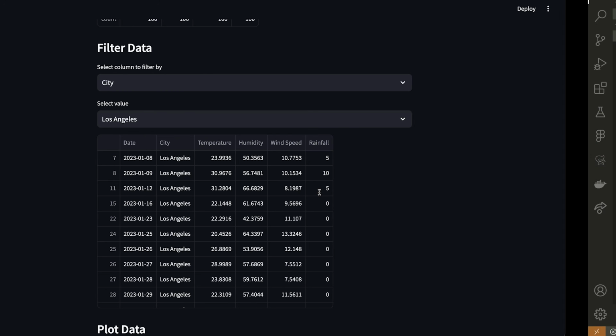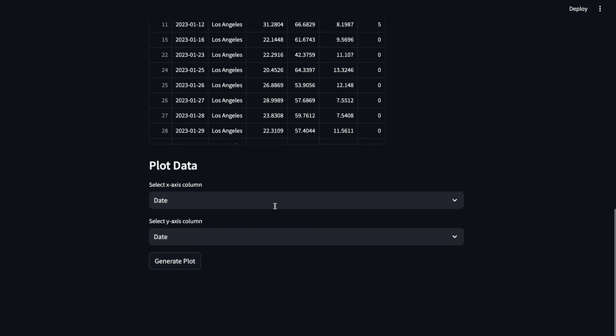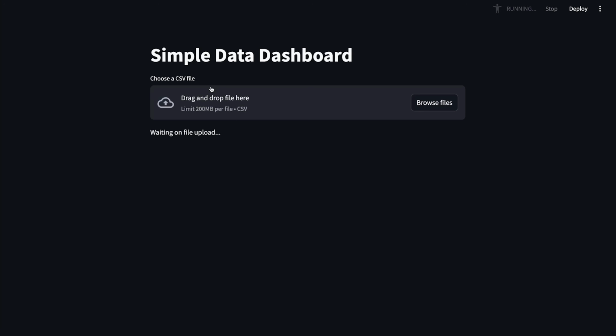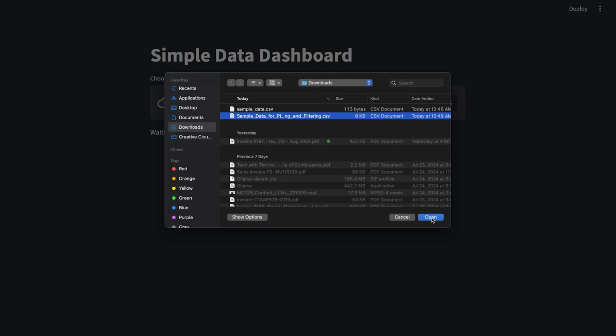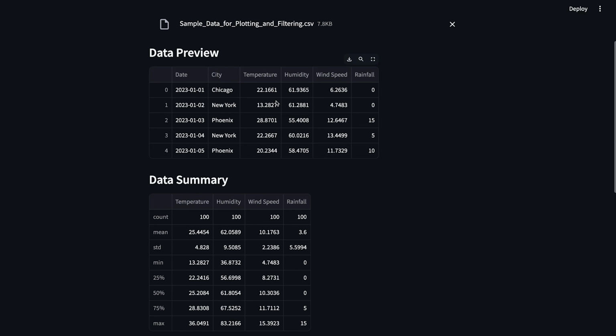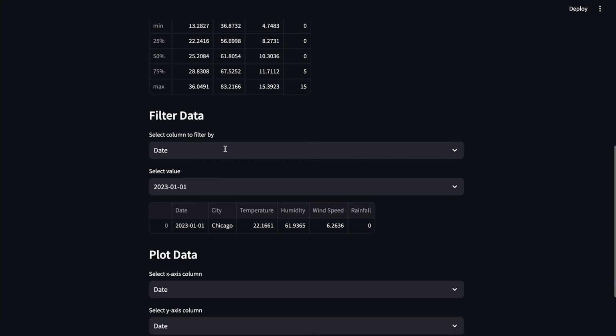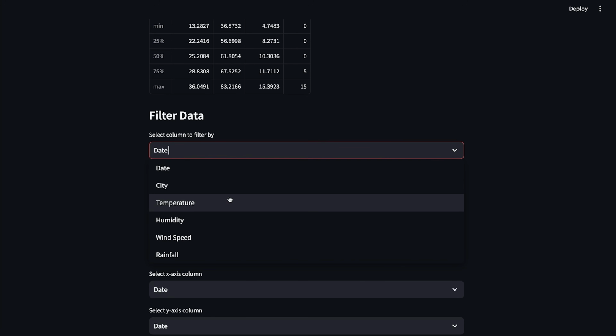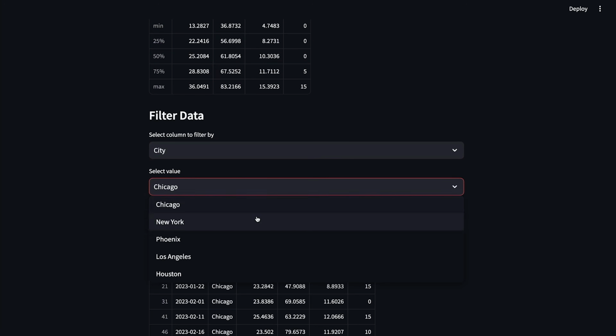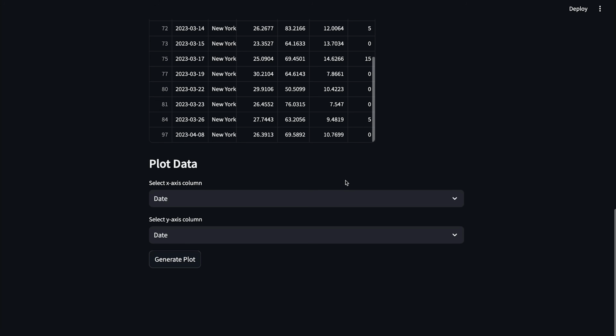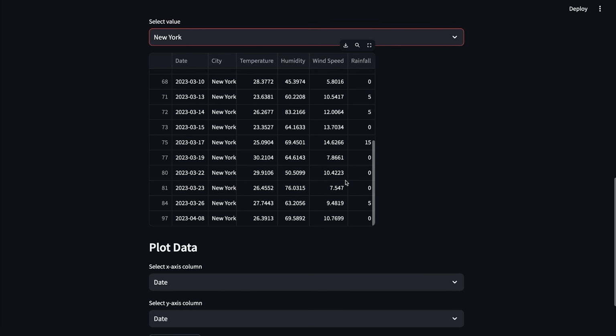So let's go back here and let's look at this. And you can see now that if I refresh here, we have waiting on file upload, we can upload a file. So let's upload the CSV file. We get the data preview, the data summary. We have the ability to filter the data. So I can go maybe by city and then select, say, New York. And we can view all of the values that we have for New York.